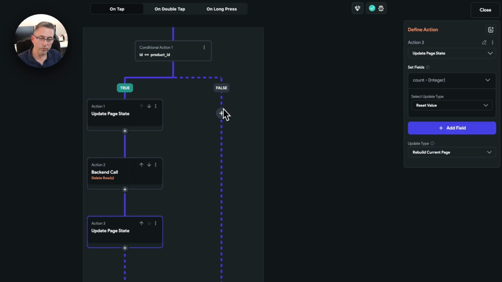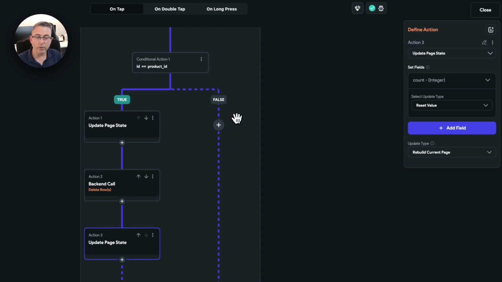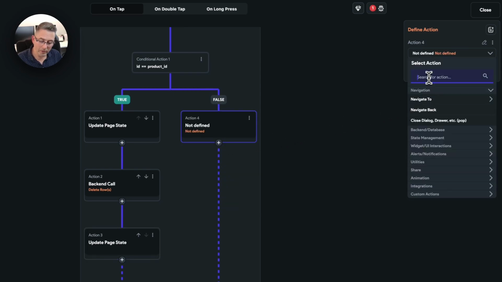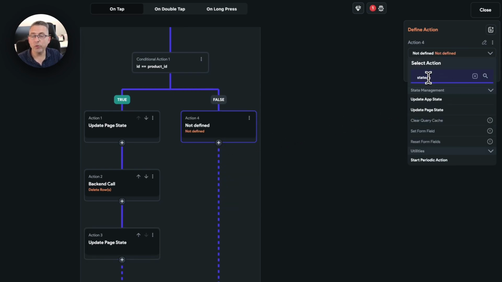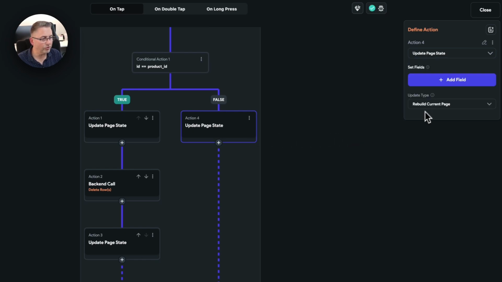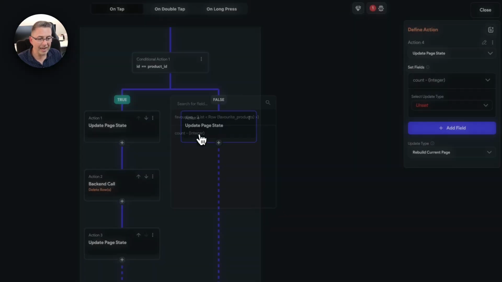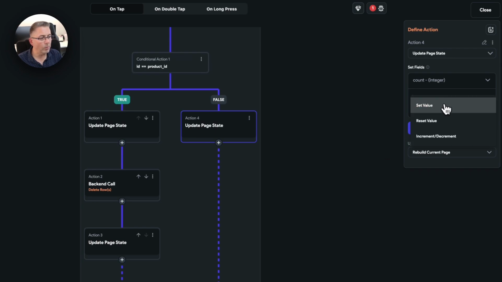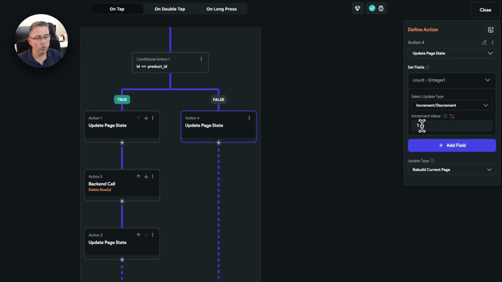Let's just then handle the actual negative direction itself. This is really quite straightforward. We just need to hit the plus here, add the action, and all we need to do here is just increment that counter by 1 every single time, because we haven't matched the condition, so we're going to end up just incrementing again, and then of course we're going to do that check again and again and again. So just go to update page state here, set the fields, we can go to count, and we go to select update type, and we're going to increment decrement, and we've got 1 automatically filled in there. And of course if we're decrementing, then we would put a minus there, but we're not. We're just going to put the 1 in there, and that's all that we're going to do.